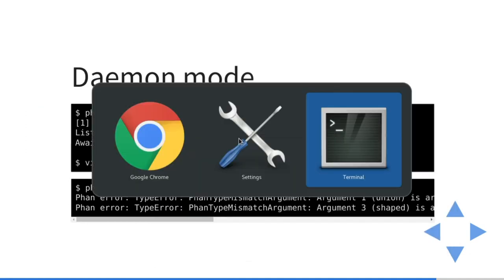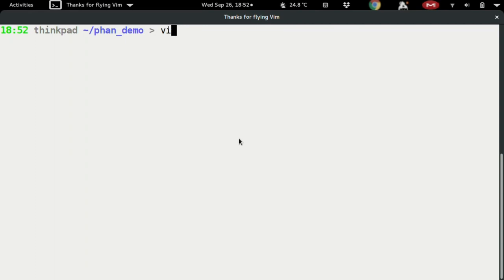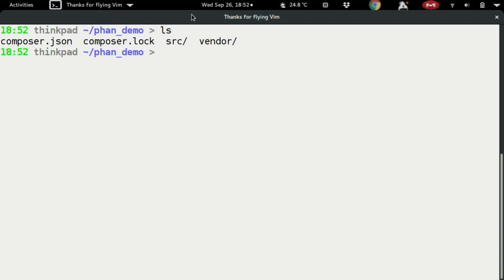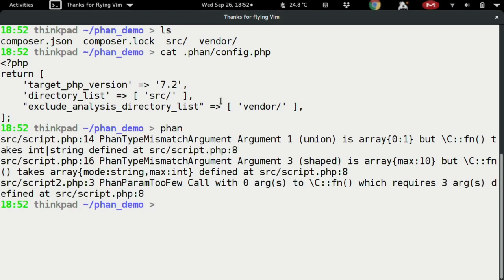So if I pop over here to my Fan demo. I have a source directory. I have it set up the way I said. I have a source and the vendor directory. I have a .fan config file that just is set up like this, source, vendor. If I run Fan, it'll find these errors that I showed you. It's the same file I just showed with the shaped and union stuff.